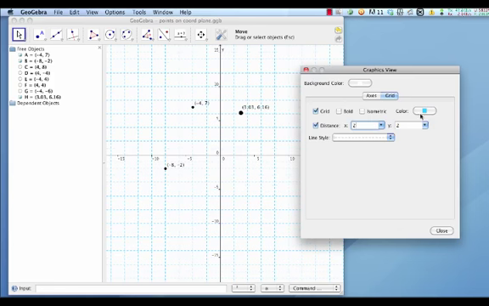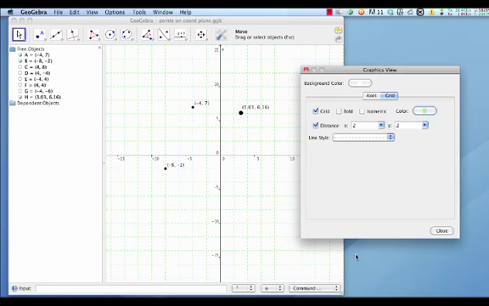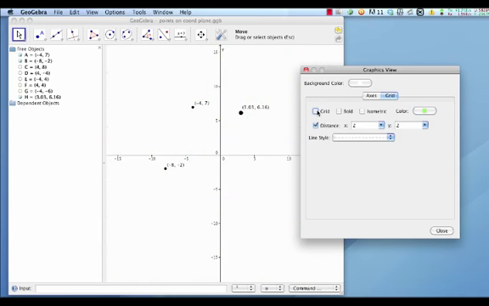Okay, I could change the color of my grid to light green, let's say, and then I have to click OK. So it's green. I don't know if you can see that. I can turn the grid off or on.